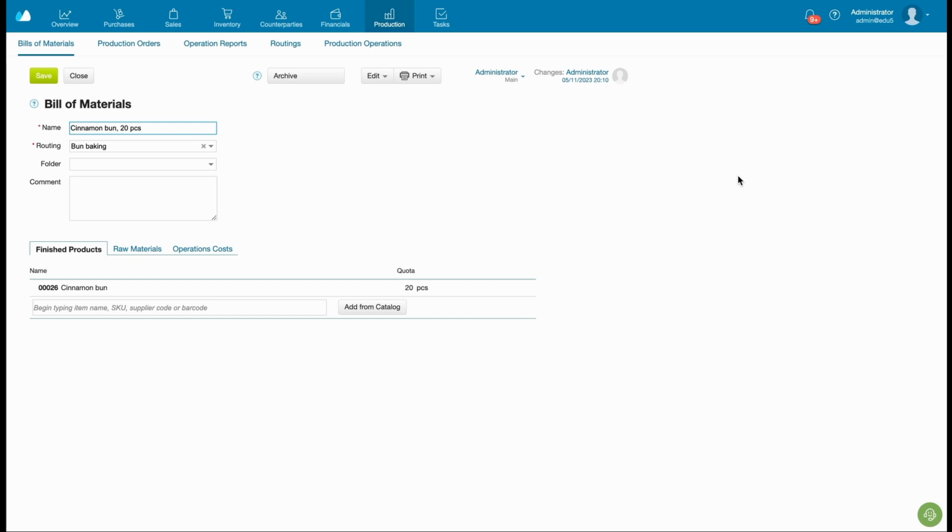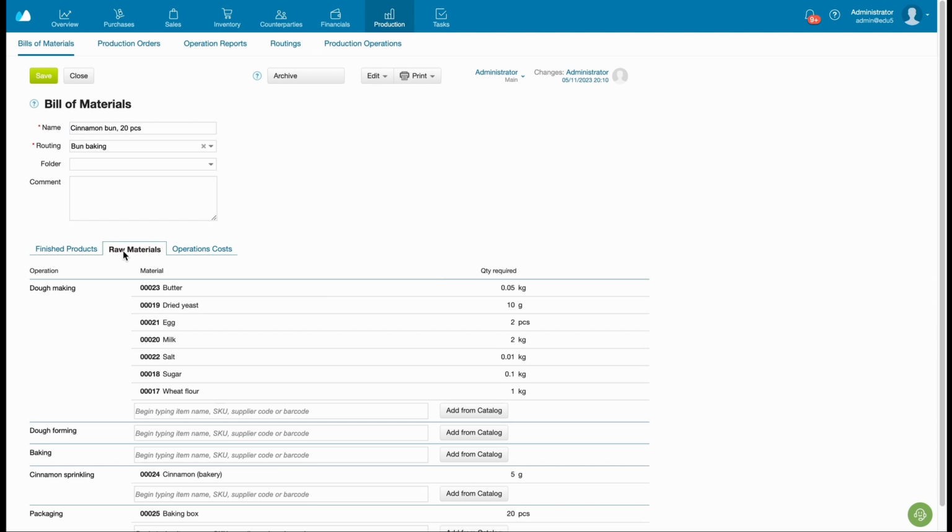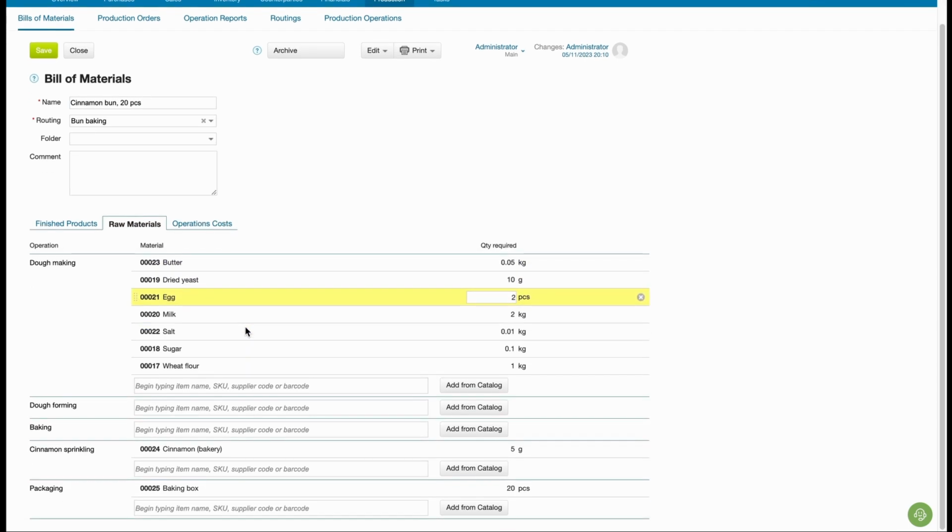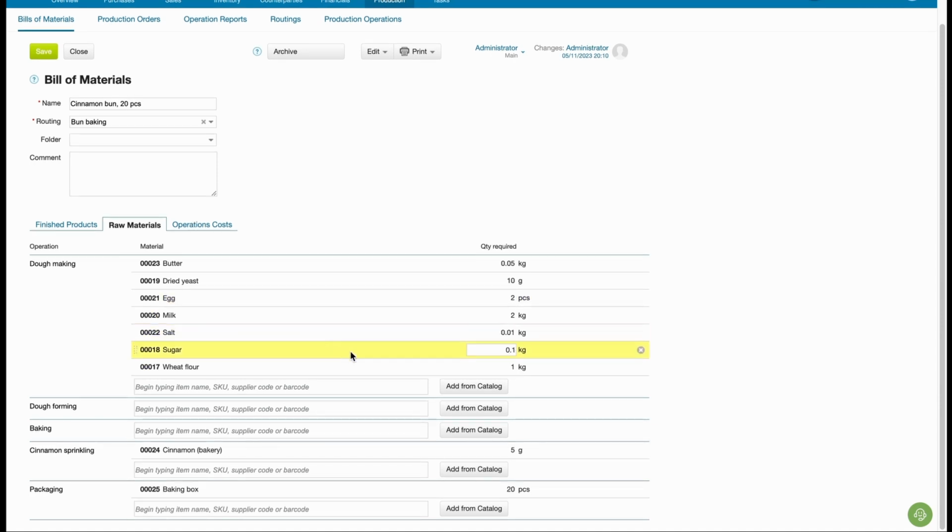Let's see the ready bill of materials for buns. You can see cinnamon buns and quota 20 pieces in the finished goods tab. In the raw materials tab, all raw materials are filled. You can choose more than one raw material for each stage. Fill in the required quantity. Leave some stages without raw materials.